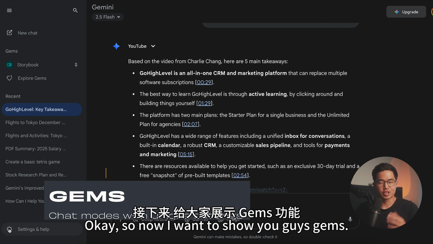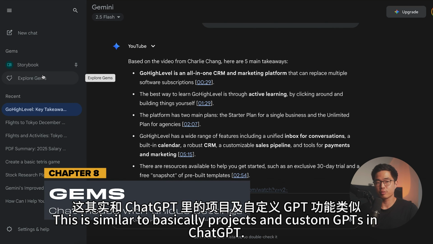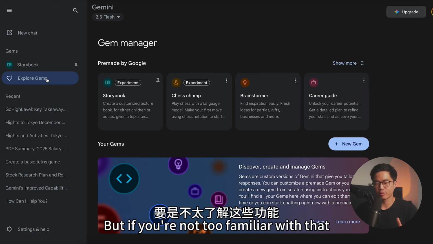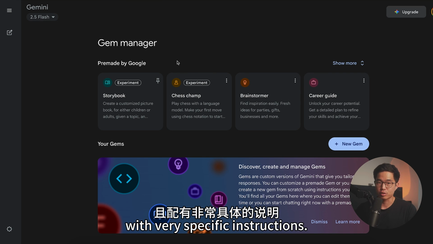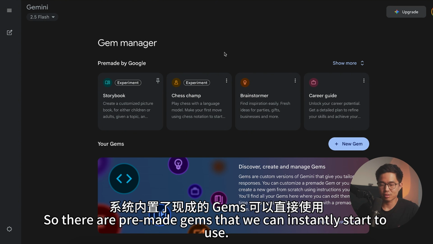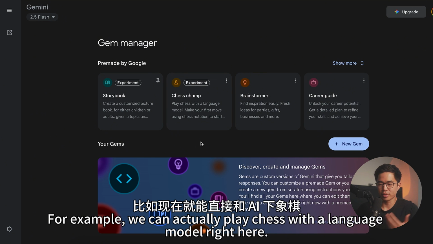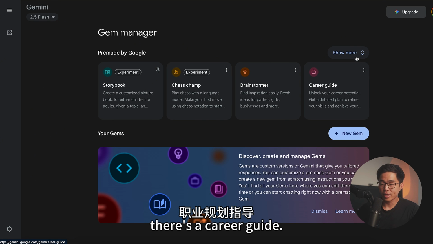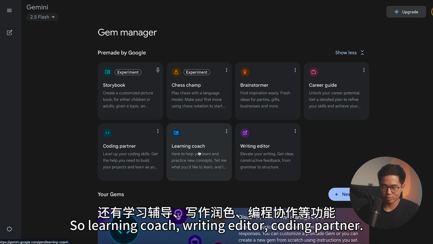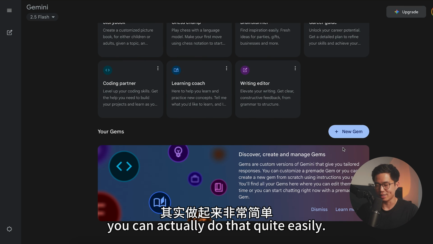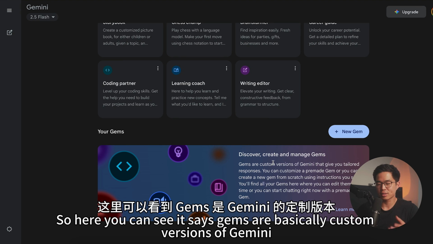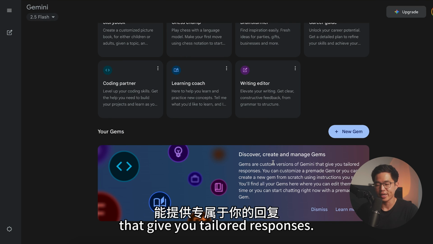Okay, so now I want to show you guys gems. This is really cool. This is similar to basically projects and custom GPTs in ChatGPT. But if you're not too familiar with that, it's basically like different specific tools with very specific instructions. So there are pre-made gems that we can instantly start to use. For example, we can actually play chess with a language model right here. There's a brainstormer, there's a career guide, there's more as well. So learning coach, right? Writing editor, coding partner. But if you want to create your own gem, you can actually do that quite easily. So here you can see it says gems are basically custom versions of Gemini that give you tailored responses.